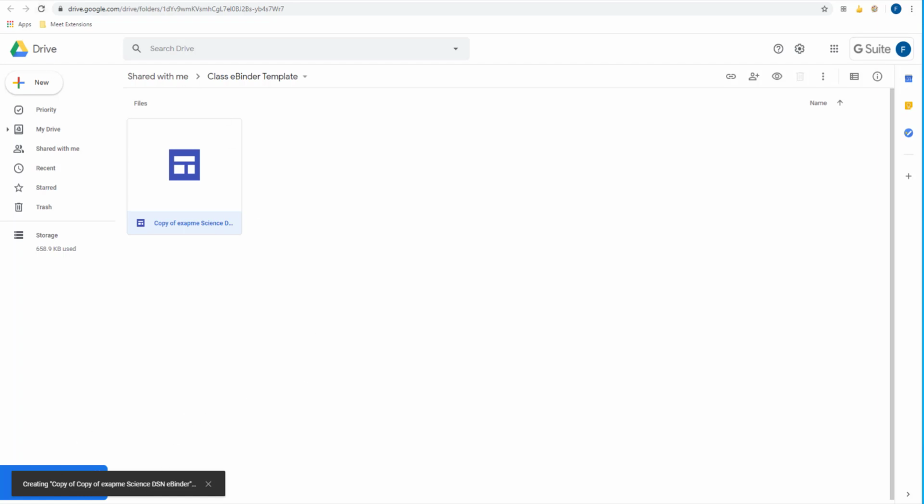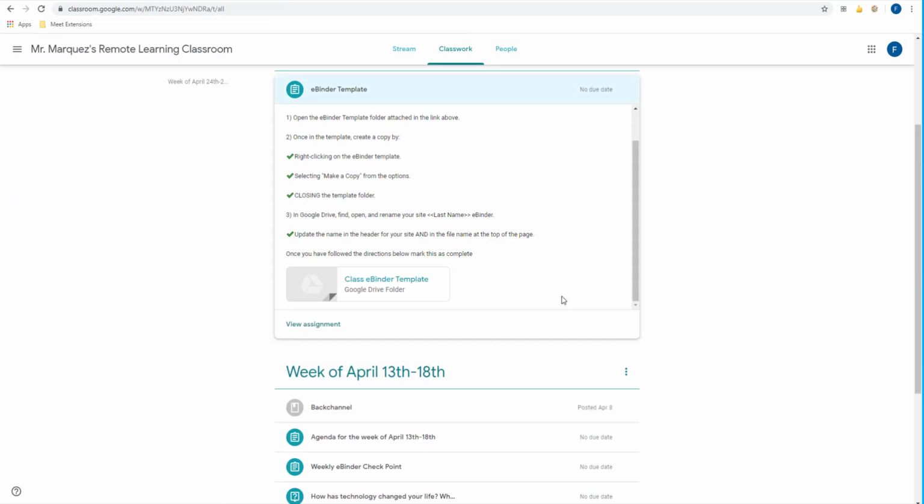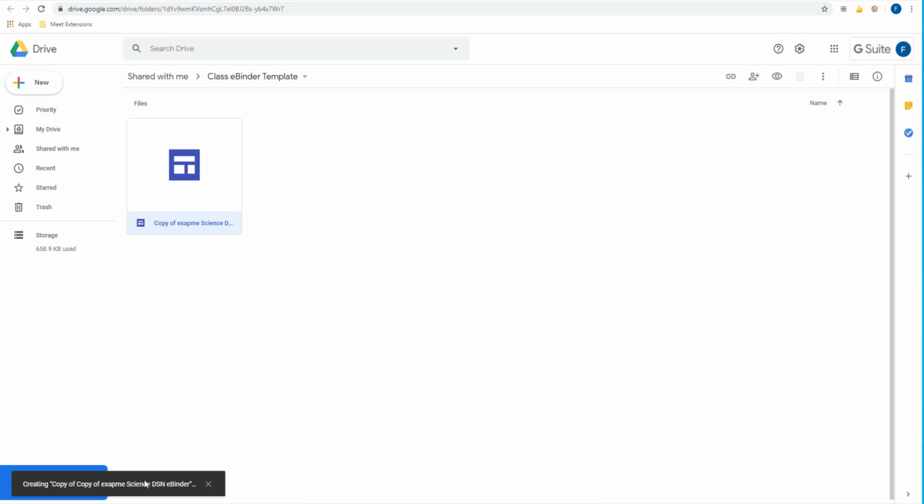Now, we have tried pushing out an eBinder as a material, which works just fine as well, but then you don't get the students to be able to mark this as complete to see who has done it. And then we also tried to actually distribute the eBinder like a Google Doc or a Google Slide, where it just makes a copy for the student, and that doesn't work. This is the only way we have found to allow the students to make those copies without you having to make copies individually. So that is now going to be right there.